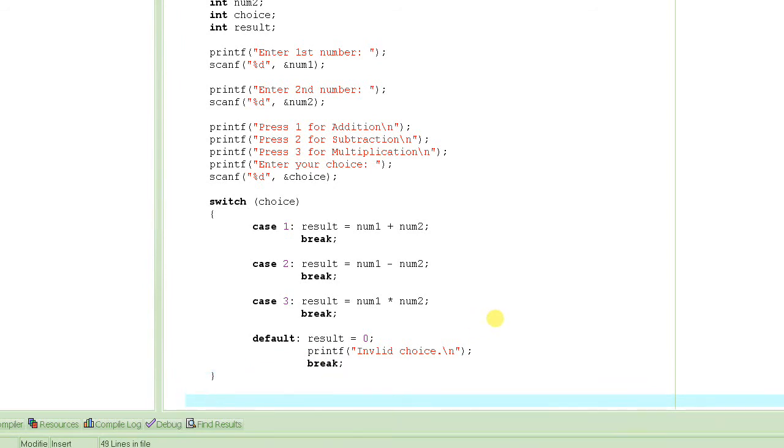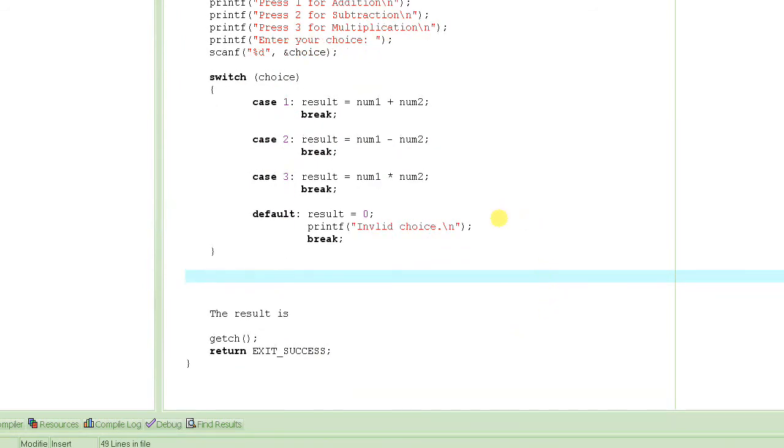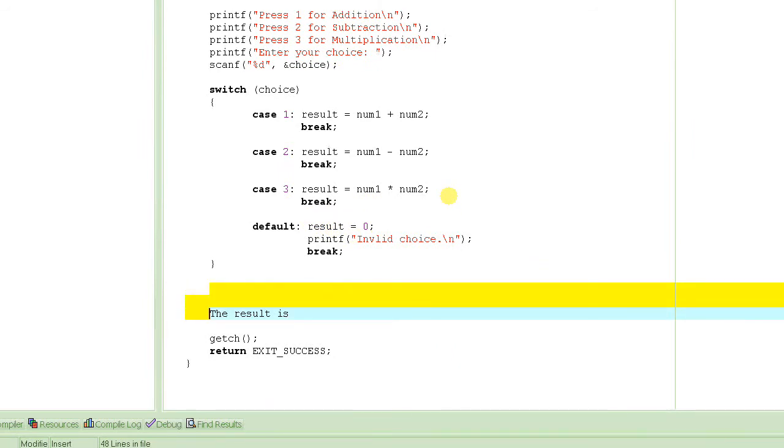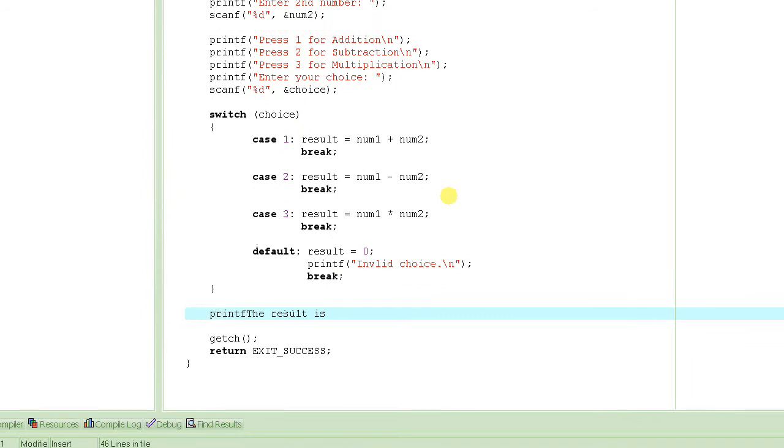Okay. So at this point we have the value in the variable result. What do we do? We print "the result is %d", result. Very simple. We just print the value of result, and this is how you print the value of result.